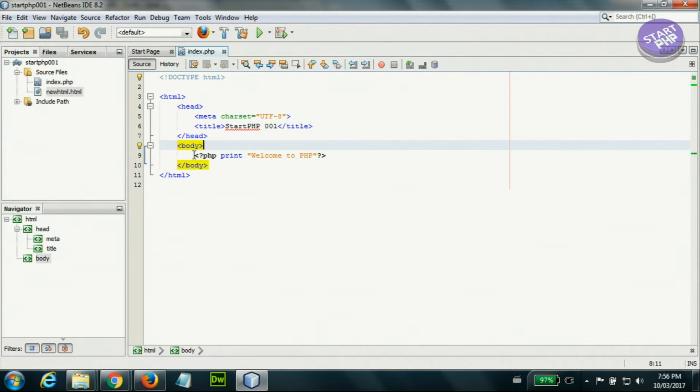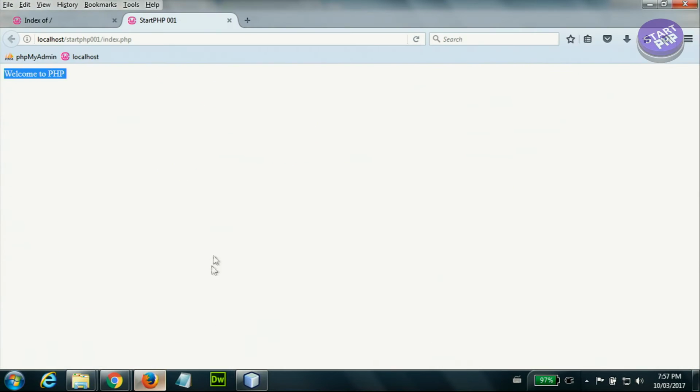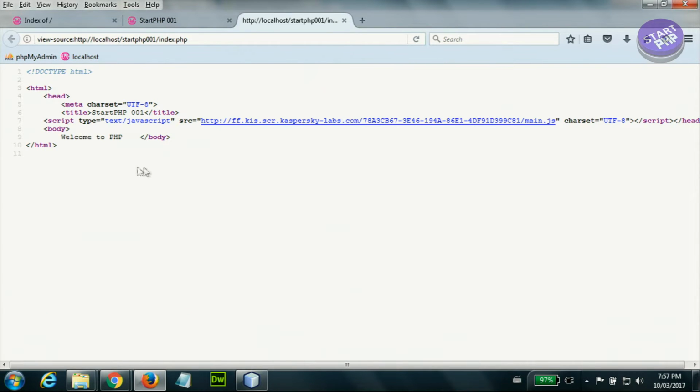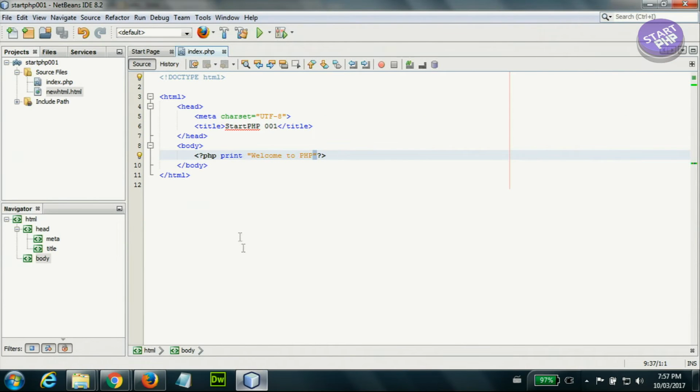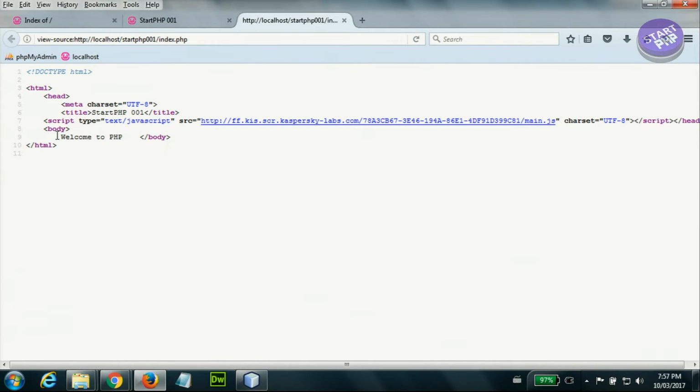Look at the code here, it says PHP print and then quotation marks. But let's have a look here. I'm pressing Shift Control U. You see between the body and the closing tag of body, you just see Welcome to PHP. You don't see the question mark and all those. When the server runs, it checks here, sees this is PHP and this is a command. This command says print this on the screen, or print this as text. So we get the text like that.